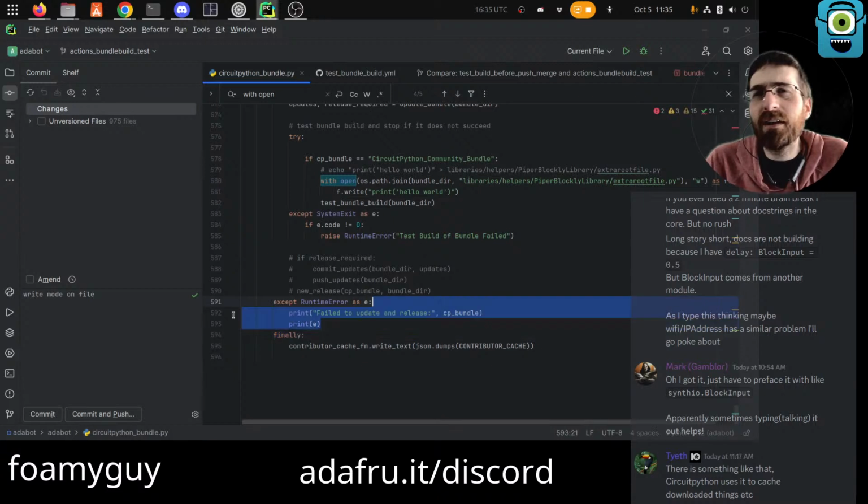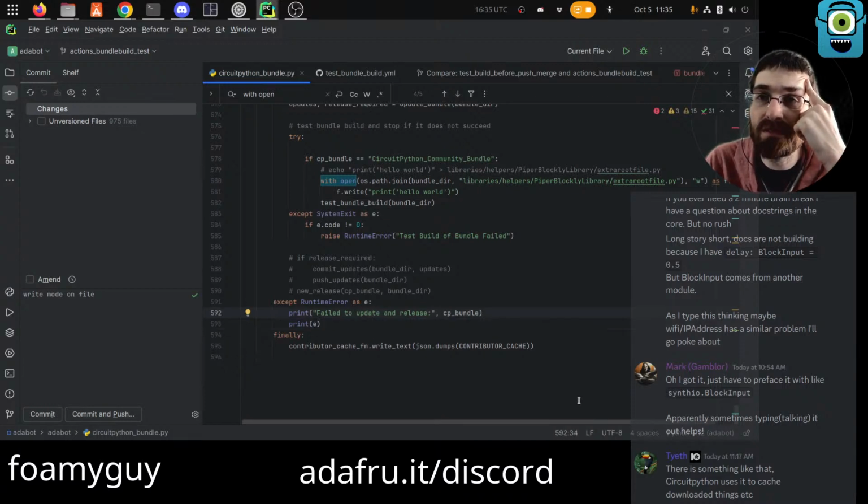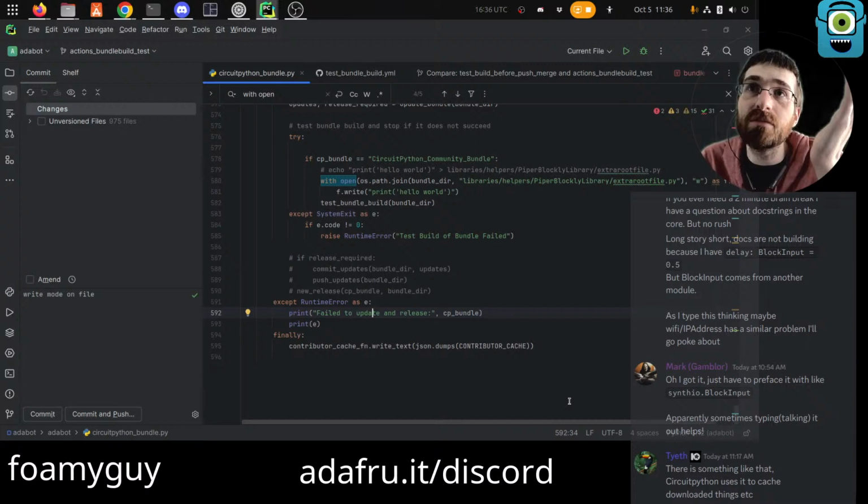I mean, my gut instinct is this should not just get consumed, right? It shouldn't just get caught and then print and then nothing. It should bubble up. I mean, it has to bubble up if we want the action to fail, which we do.